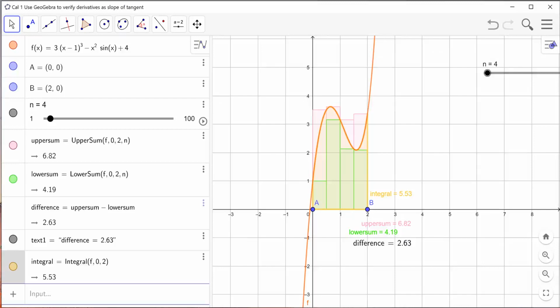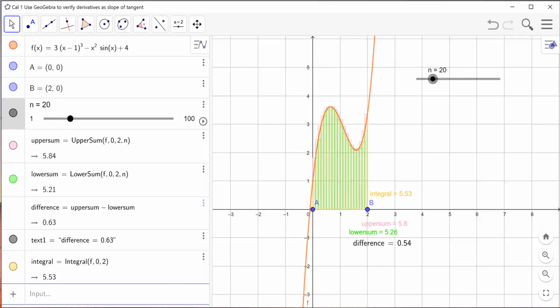You can see when n is getting bigger and bigger, our upper sum and the lower sum actually converge to the exact integral. We can also click the animation here, and then you can see when n changes how the upper sum and lower sum are converging to the definite integral, and you can see the difference between them. So this is our project.